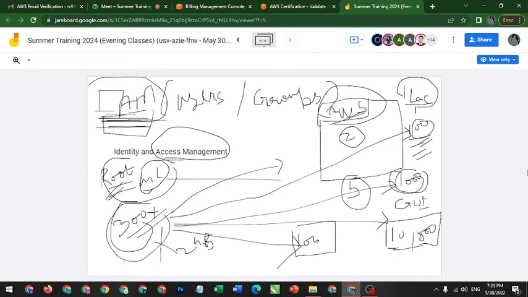We can create the users in an IAM account, or we can create the groups in an IAM account. How? Let me tell you.